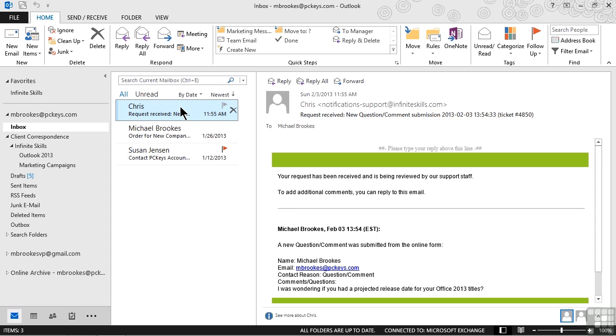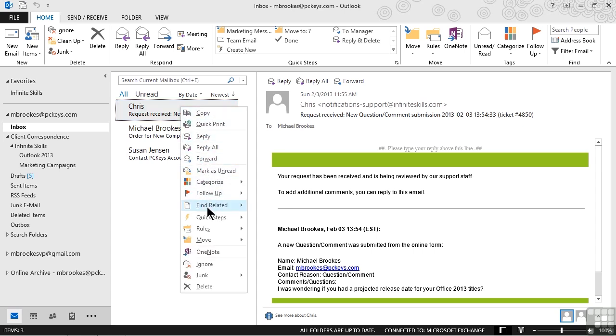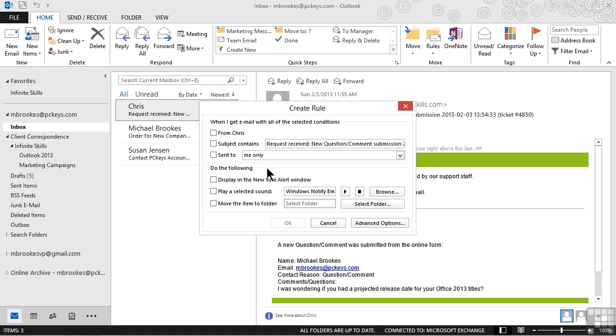But we have two more methods at our disposal. The next is also to right-click and to come down to Rules. But this time, if we choose Create Rule, we actually get more options. In addition to just saying, when I get mail from this particular person, we also could say, and or if the subject contains the same words as this particular message does, and or we could say if it's sent to me only, and we can also say different things we want to do with it. To display it in the new item alert window, to play a particular sound, to move the item to a folder. There's all kinds of things that we can configure very quickly just from a bunch of checkboxes and a couple of choices using this particular option. But once again, we're going to go ahead and click Cancel.